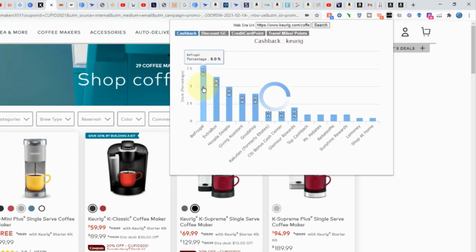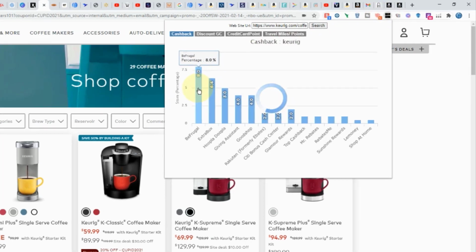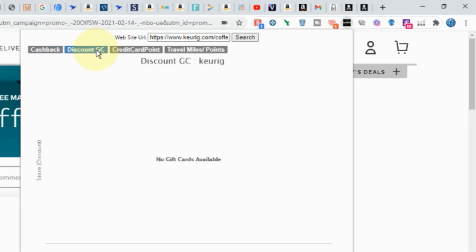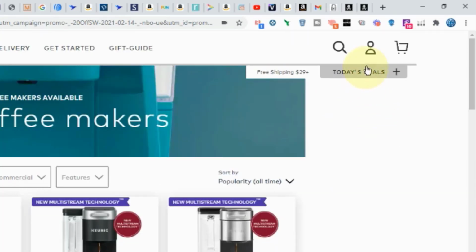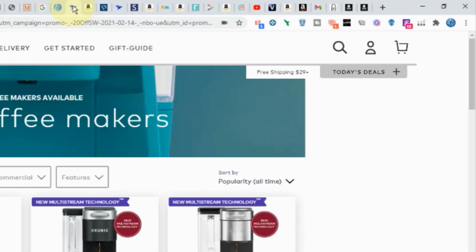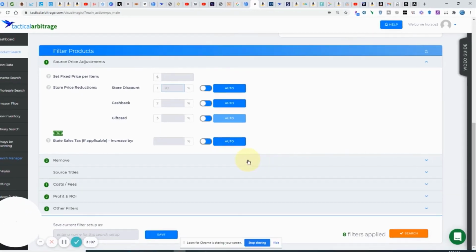So Be Frugal is giving 8% cash back, and I use Be Frugal, but there's other ones that you could get. What about discount gift cards? That would be cool if you could get any of those. Nope, none. So what I would do when I'm actually shopping there, I would activate that Be Frugal in order to get that 8%. But back to where we were. Then I'd come on down.